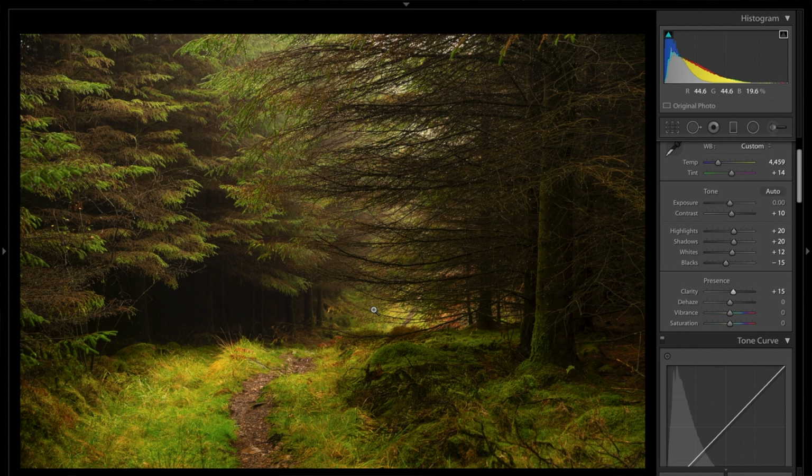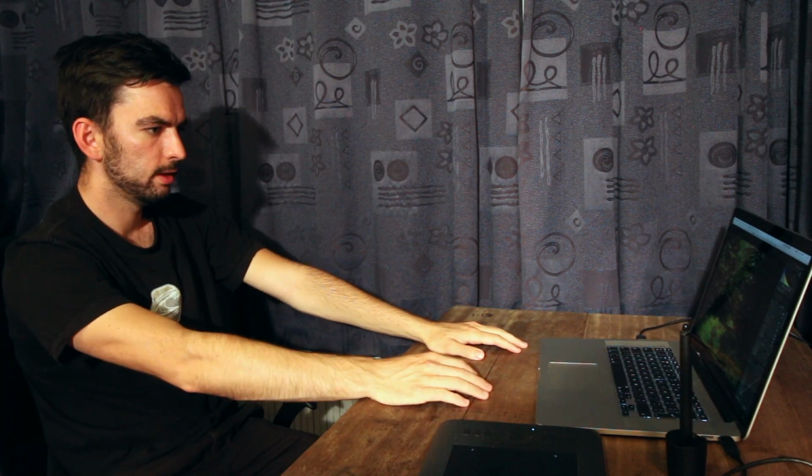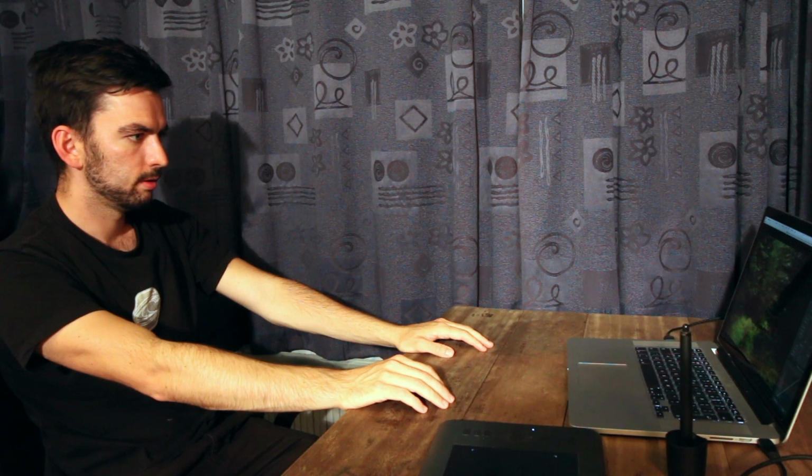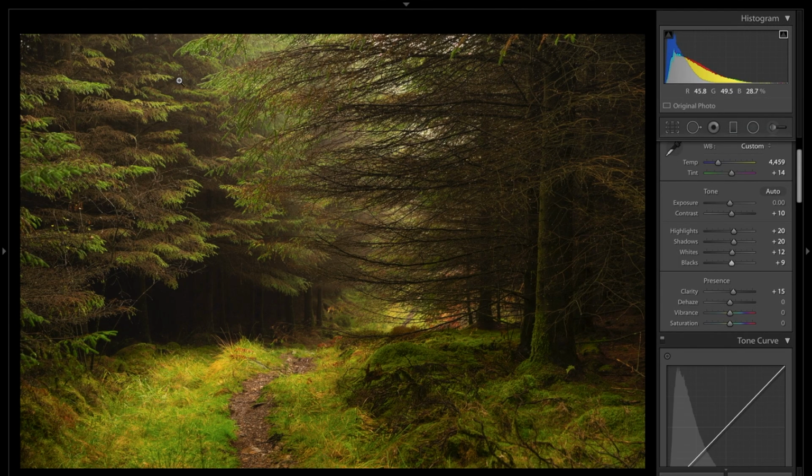I think it looks a little bit dark. Maybe if we bring these blacks up to +10. I like to look at it from a distance and see where my eye goes to. I'm not sure if these trees in the top left are a little bit bright. We'll drop this down slightly. 6.